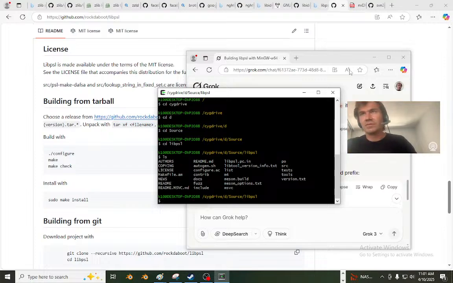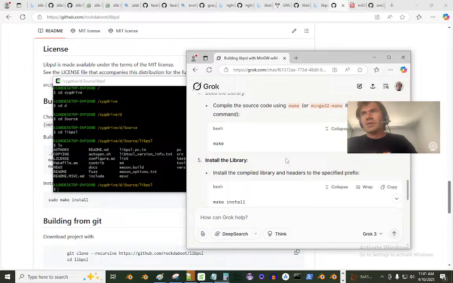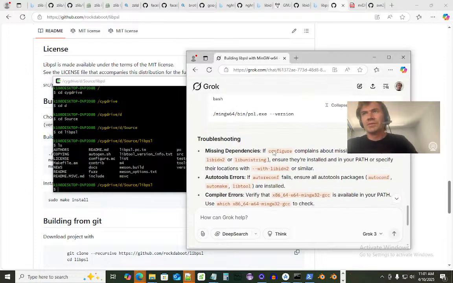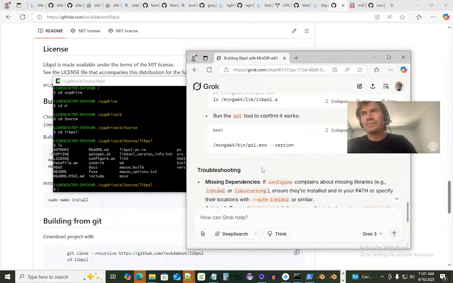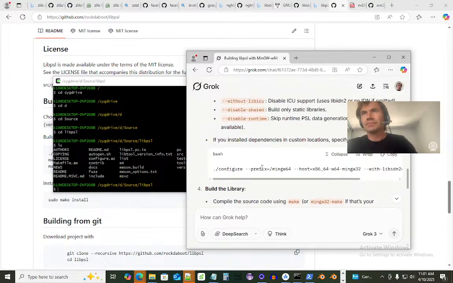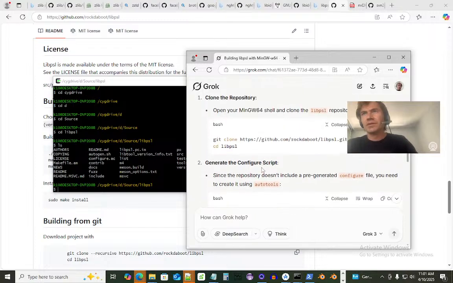This one is proving to be a little more challenging. I don't even know if this is gonna work. Linux style.